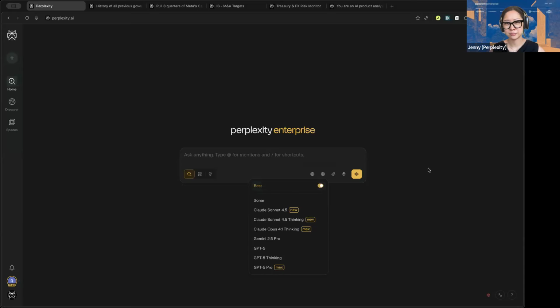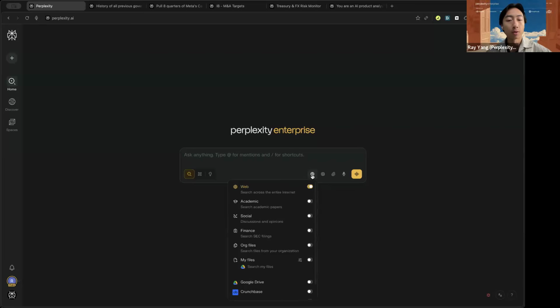Nice. Maybe one more thing, I'm going to call out the sources. Yeah, the sources, good call. The sources toggle is where you as a user can dictate the corpus of data that you want Perplexity to search across.